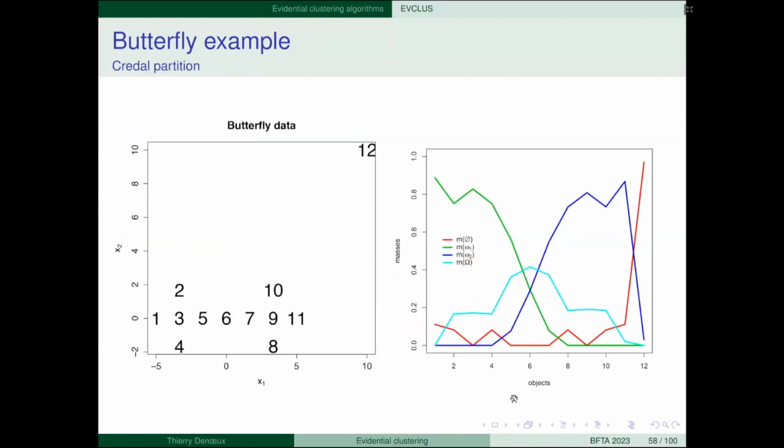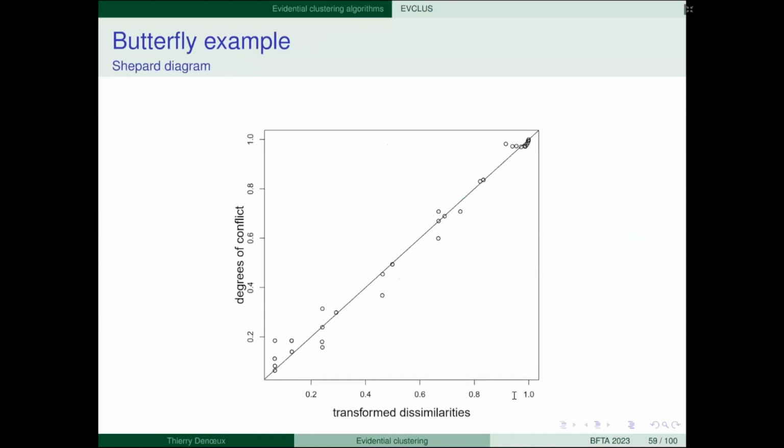This algorithm that minimizes the criterion I've just shown is called EVCLUS. So this is a result we get on the butterfly data. We see, as expected, that for example object 6 has a large mass on omega, objects 3 and 9 have a large mass on class 1 and class 2, and object 12 has a large mass on the empty set.